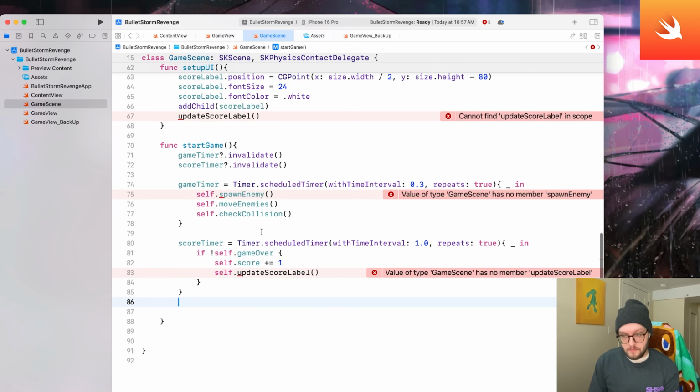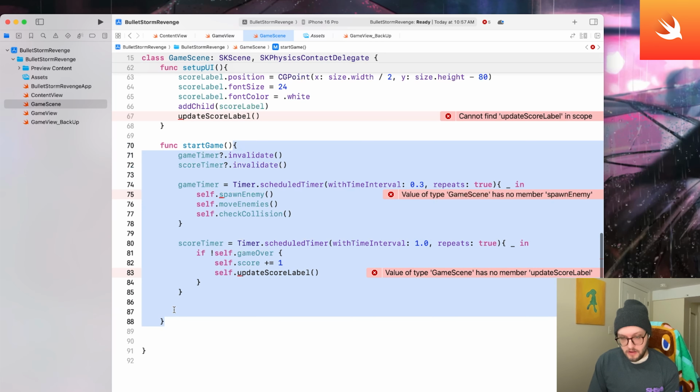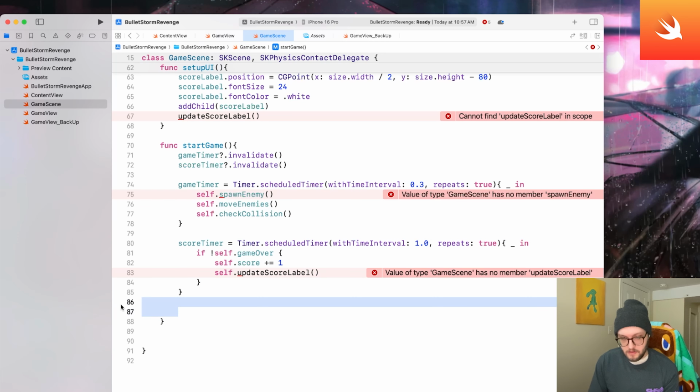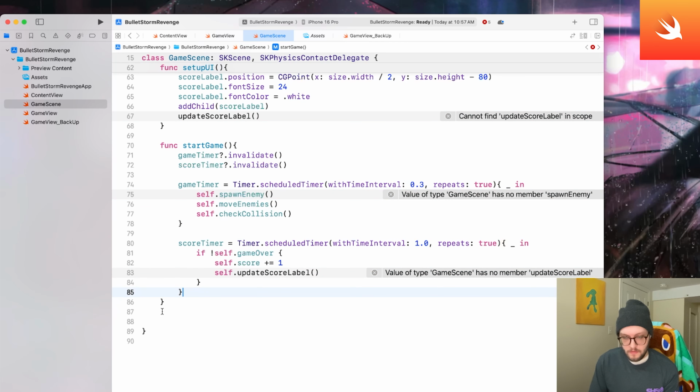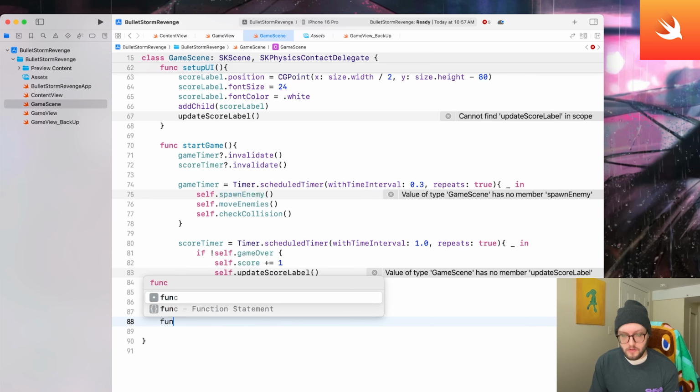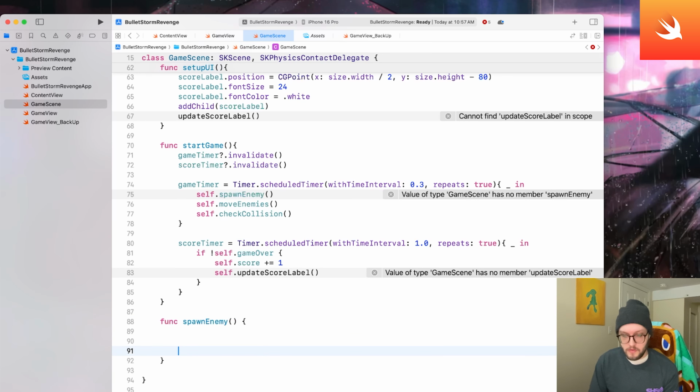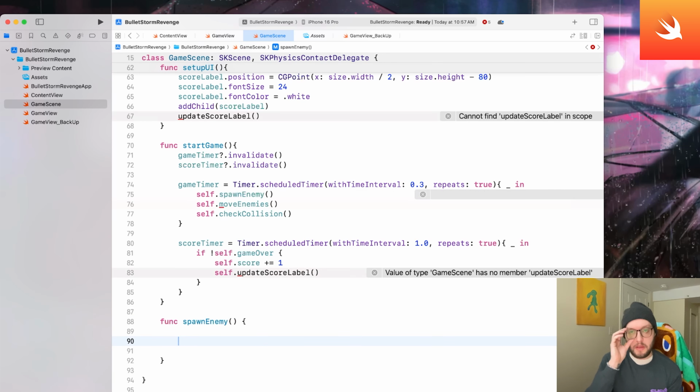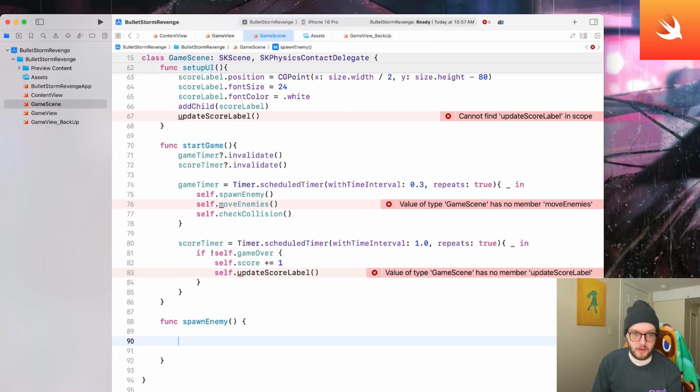All right, let's go ahead and hop out of the start game function here. Clean this up a little bit. And we're going to make a new function for spawning enemy. You can save some time by copying our previous code. In this case, we are going to be adding some random enemies as well, and adding to physics. So there's a little bit that we're changing.